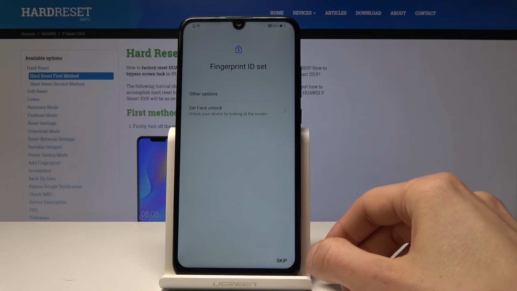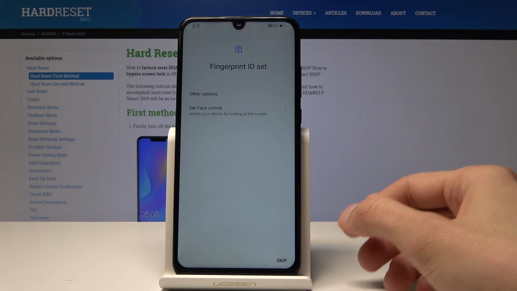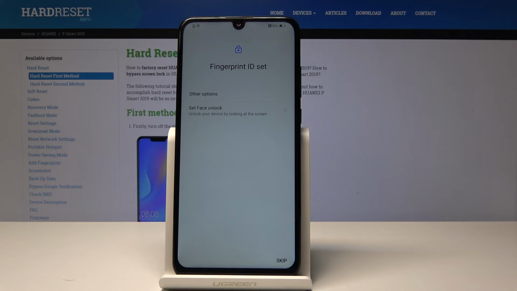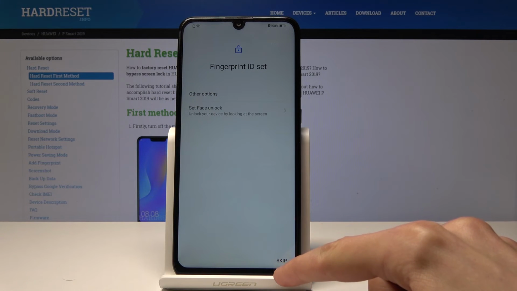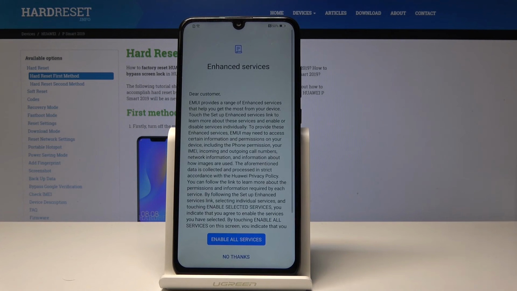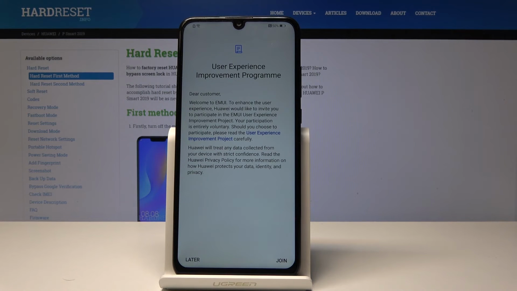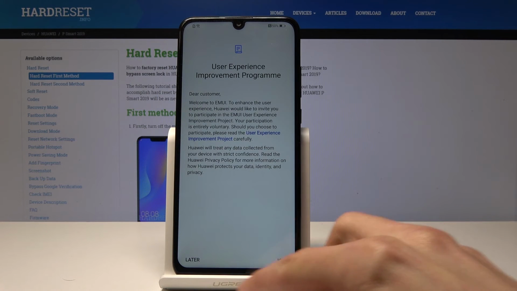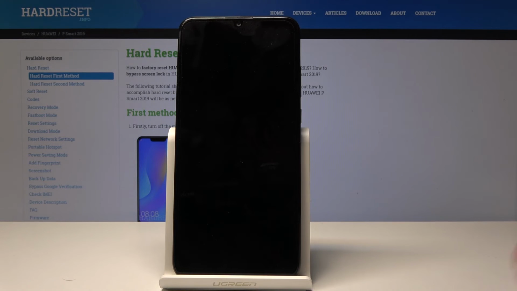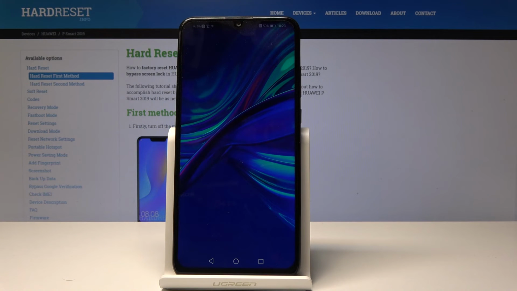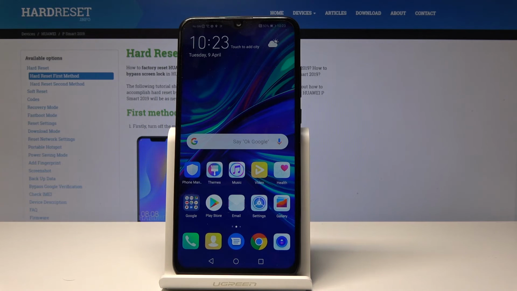You can also add a face unlock, which will basically look at your face and use it as a, in a way, template to unlock, and whenever you press the button you can automatically unlock the device, but it's not the most secure feature, so I'm just gonna keep away from that, and I'm gonna tap on skip. Enable all services, I'm just gonna say no thank you, and tap on later.